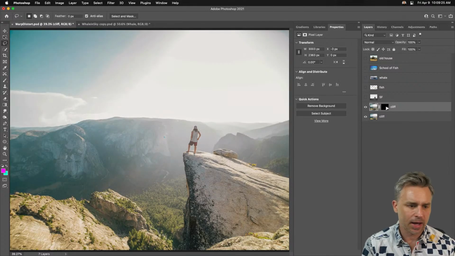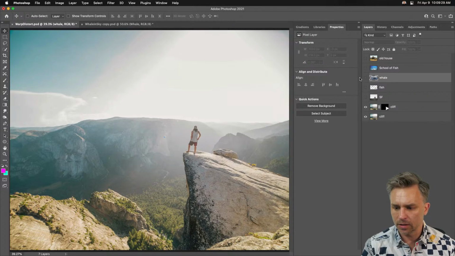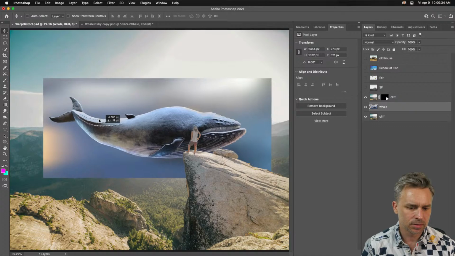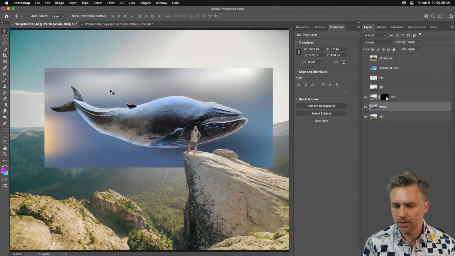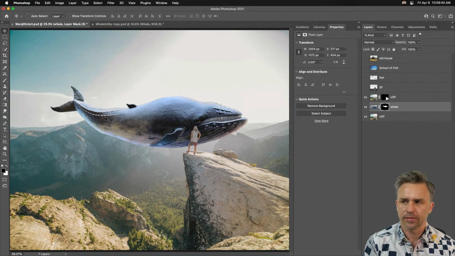We have this separated out because now I want to put the whale in between those two. So here's the whale, like so. In this case, again, what will we do? We'll try remove background. Click. Sure enough, it does a great job there.